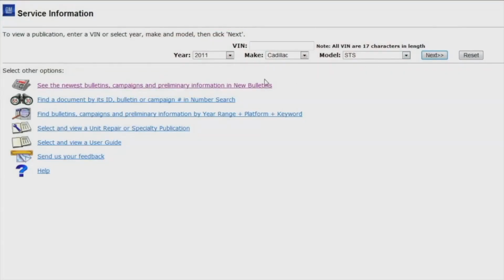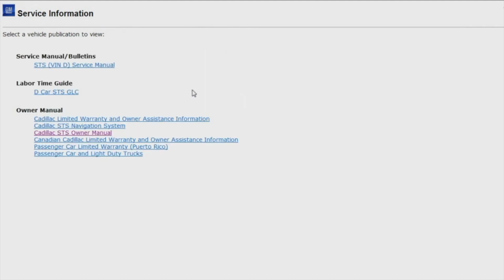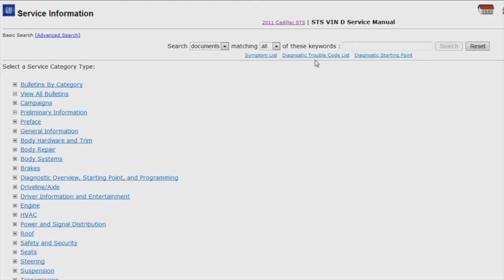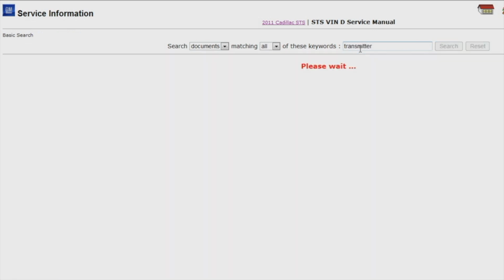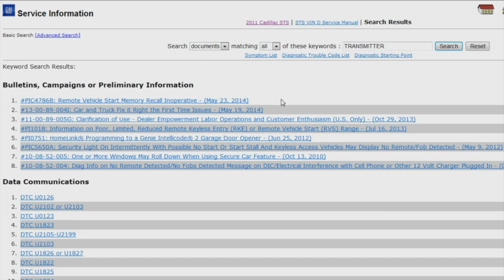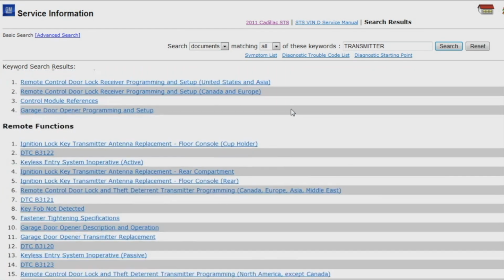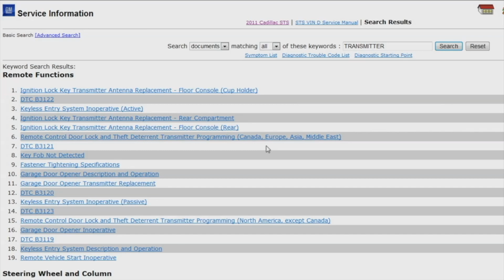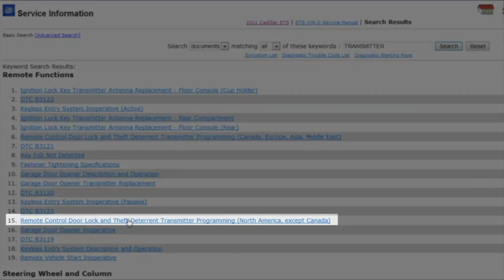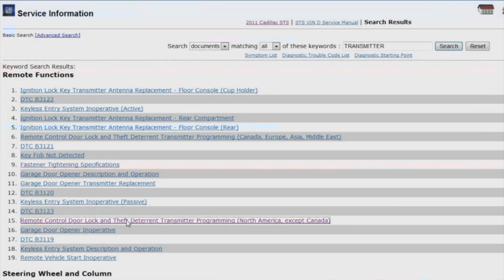We have already built a 2011 Cadillac STS in the electronic service information, so I'll go to the home screen and select the service manual. Using the search function, I'll search for transmitter. Scroll down to the remote functions and select remote control door lock and theft deterrent transmitter programming, North America, except Canada. Here, there are three methods for programming transmitters.